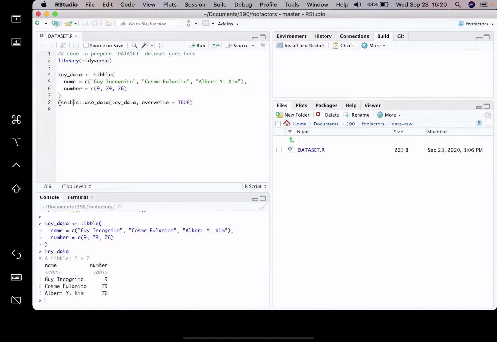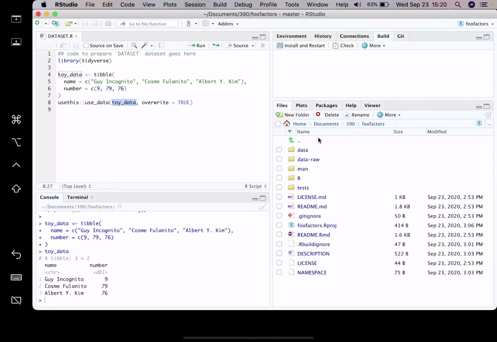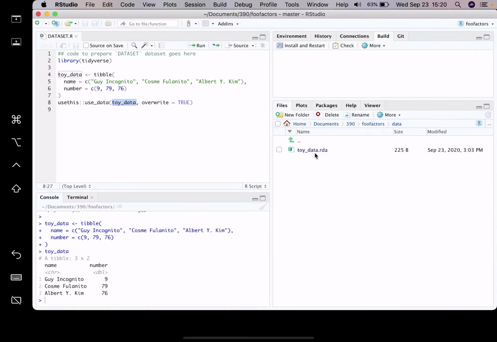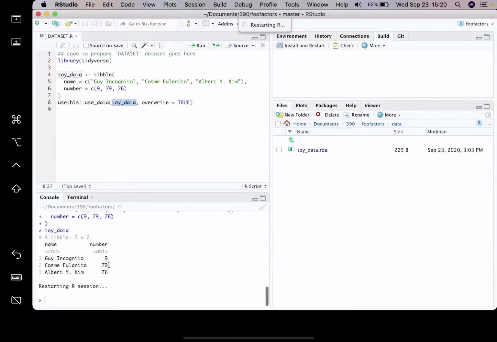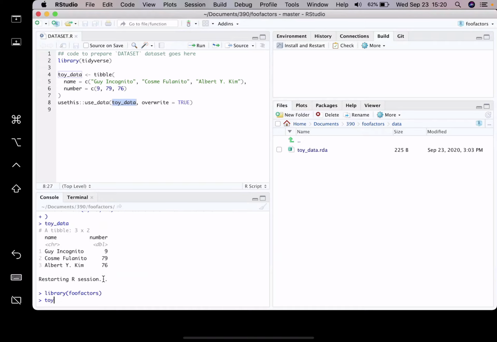But then, by running the useData function from the usethis package, it's going to create toy data for use in the package. And where does this get saved? This gets saved in the data folder. .rda is a specialized compressed file format that now we can use in this package. So for example, if I restart R and I type library foofactors and I type toy data, this data is ready to go.